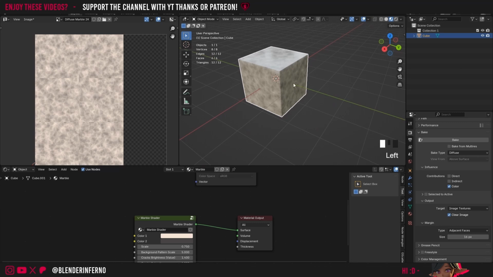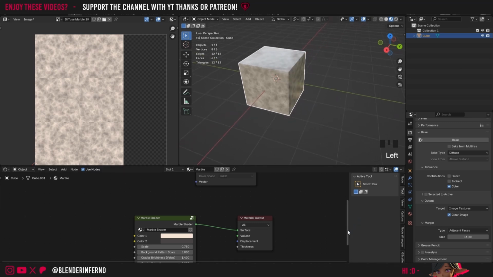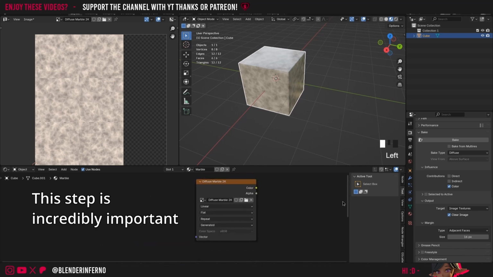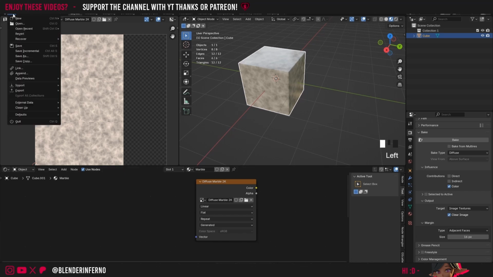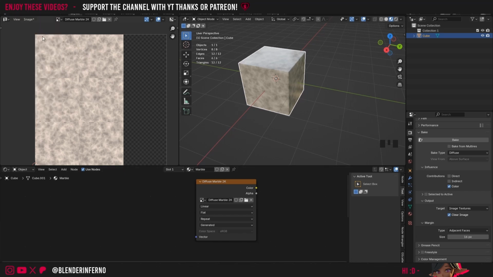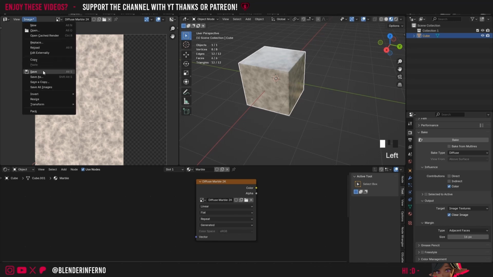I'm going to want to create a new cube to test our texture bakes as we go, but before I do that, I want to make sure I save my image texture just in case Blender crashes. So I'm going to press Ctrl S first, and that's going to save my blend file. You can also press file and choose save as well. Then where it says image here, you can see there's an asterisk beside it, which just means it needs to be saved. So I'm going to left click that, and then I'm going to choose save.